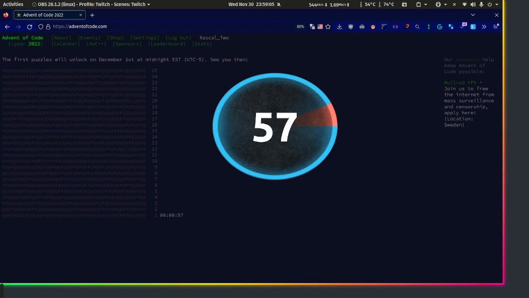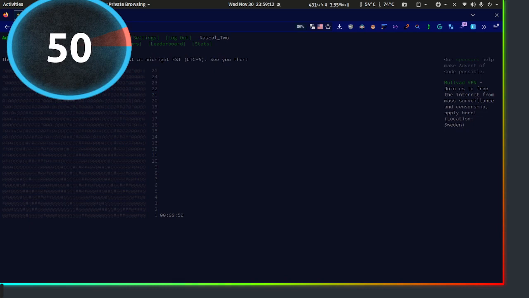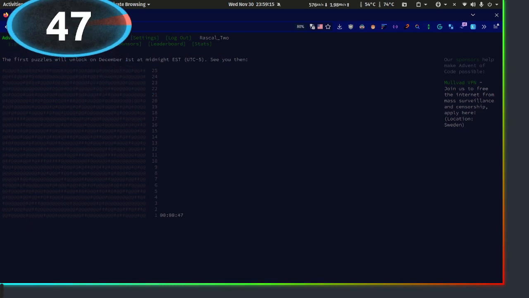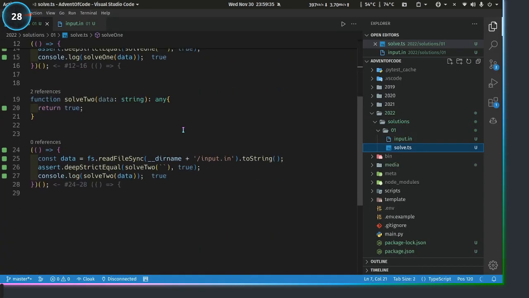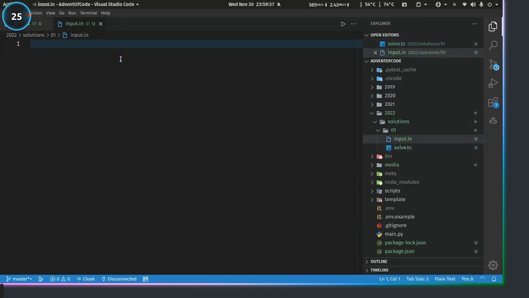60 seconds. Let me drag this lovely timer back to where it belongs. Oh, not that small. It's like a bouncy ball. Well, there we go. Been a whole year. Let's see how rusty we've gotten.